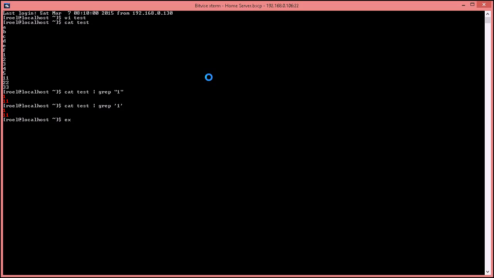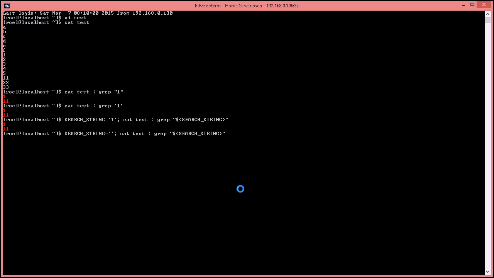But notice that we could do something like search string is 1. Now, this means a completely new command. So it's not some sort of piping or redirection. We're just going to execute a completely new command. And sure enough, this works. So we're looking for search string as a variable, and we've set this variable to look for 1. If we change our variable, now we're searching for 2.